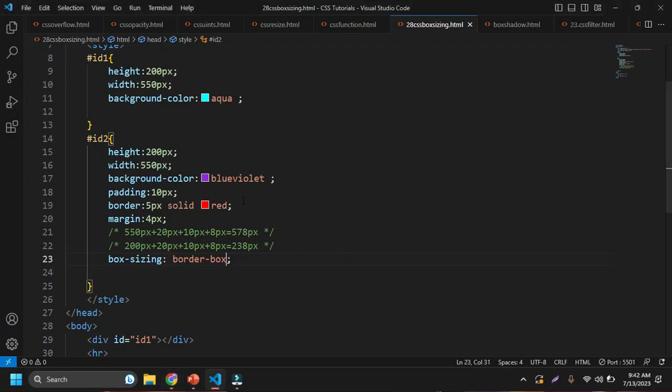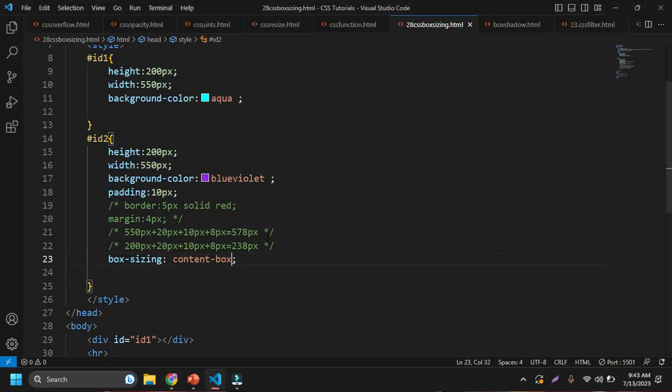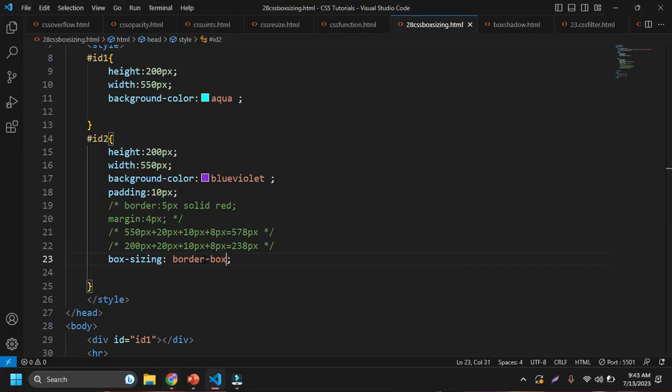If I remove the border and margin from here, and go to the browser, I get the same size. But if I provide the border, I also get the same size. I just want to remove that so the elements are in the same position. If I use content box again, you can see the size of the second div has increased. But if I change content box into border box, then the two divs have equal size. In this way we can control the box sizing property in CSS.